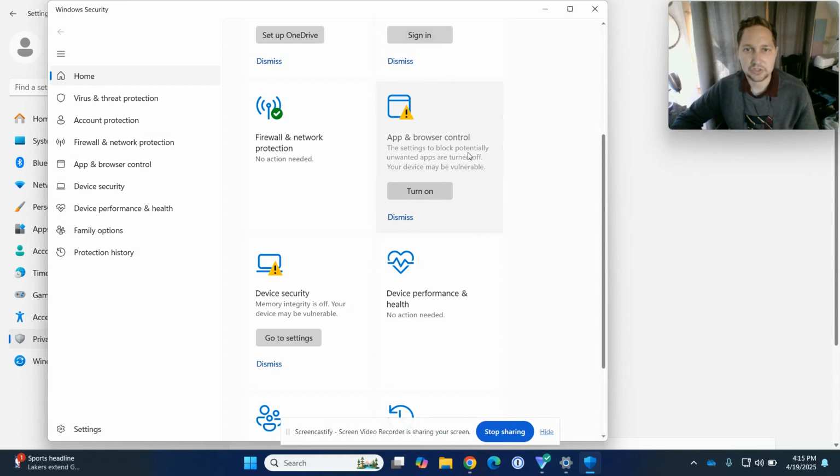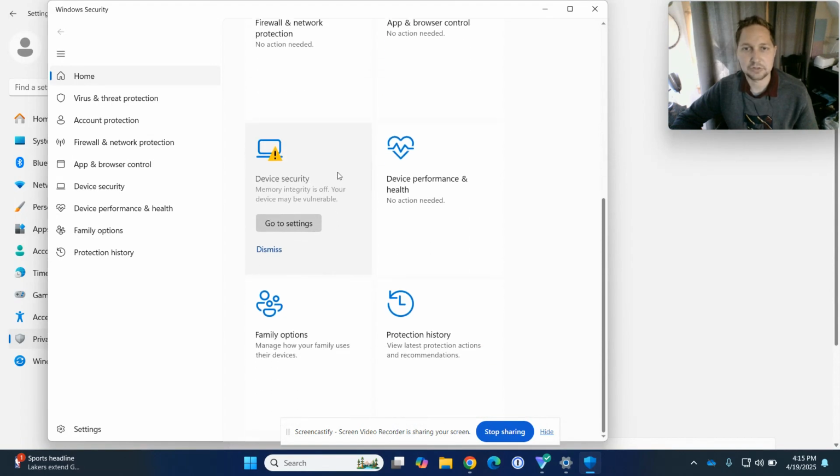But I don't want that control on because I don't have a need for it, since I know all of the different apps on this brand new computer. So I'm just going to dismiss that. Device security, this is for the memory integrity. This is turned off because I don't need that right now. It says my device can be vulnerable since I don't have memory protection on, but I'm not too worried about that since I do have a VPN running, so all of my data is encrypted.